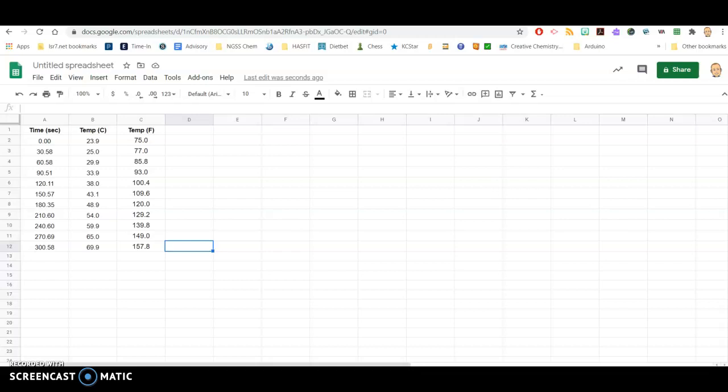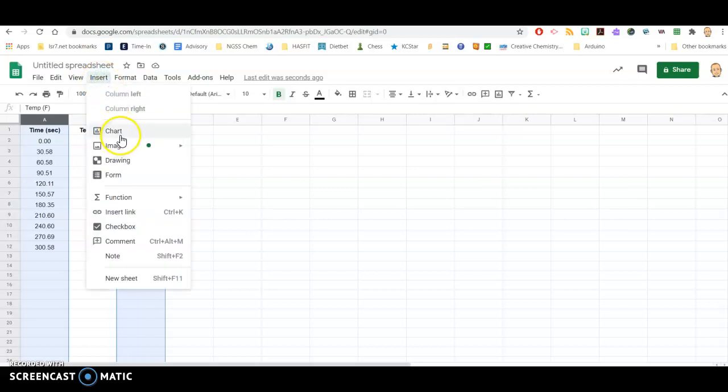The next task we're going to do is graph this data. I want to graph the time on the x-axis. So I'm going to highlight this A column. And while holding the control key, I'm going to hit the C column. So I want to graph it versus temperature. And then come up here to insert chart.